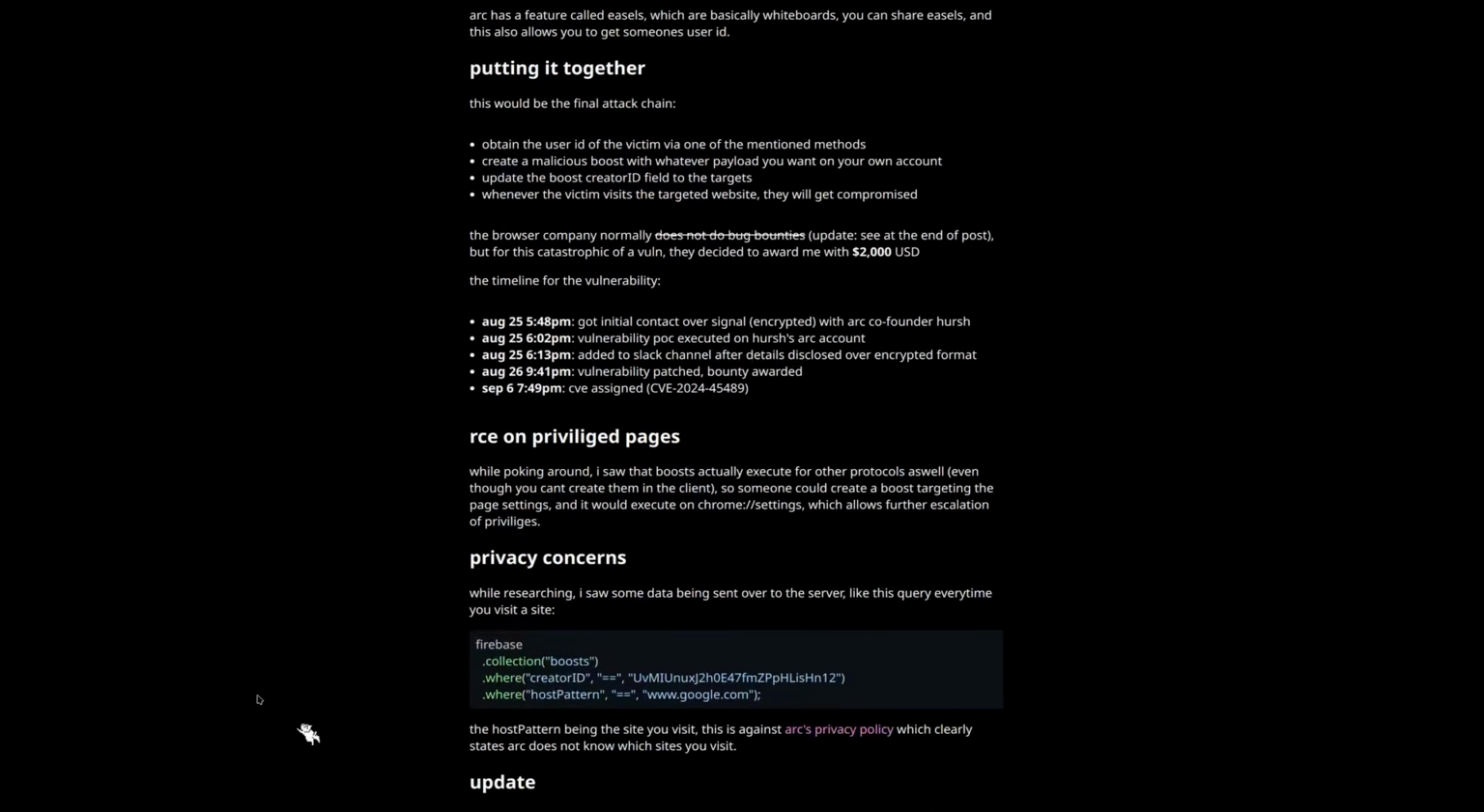I'd had doubts about Arc for privacy for a while, but when you visit a site, every site you visit is sent to Firebase. Sorry. Now, this to me, for a number of reasons, seems like the most asinine way of getting a user's boosts. Why is it inefficient? Well, Google charges every single time you execute a query. So every single time you go to a page, this is being executed to see if you have any boosts. As he points out, this violates Arc's privacy policy. In addition, it just doesn't make a lot of sense.